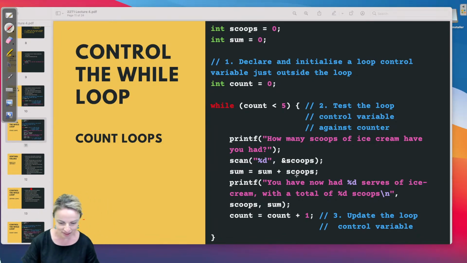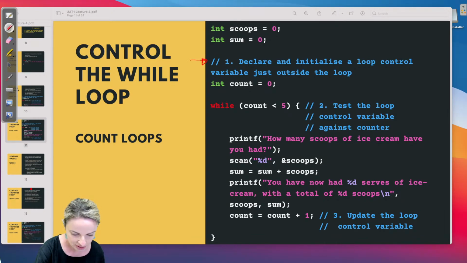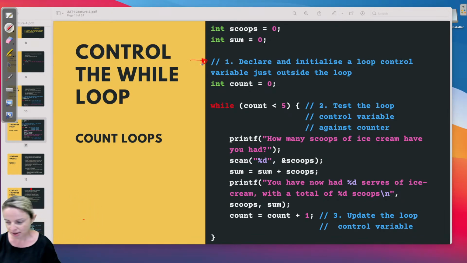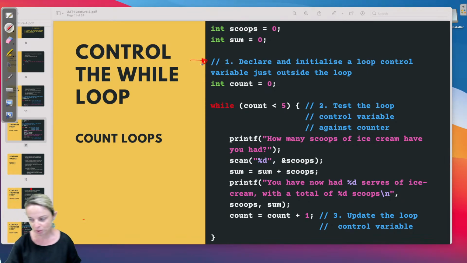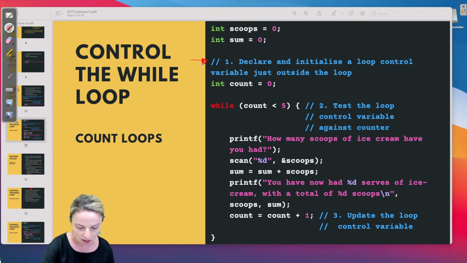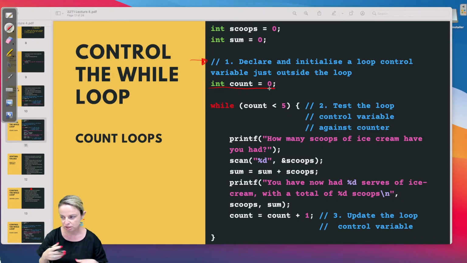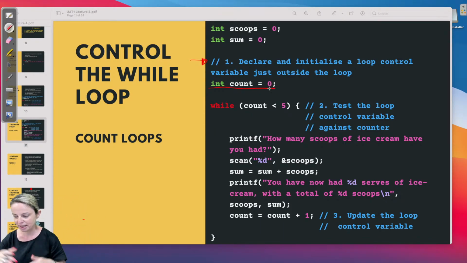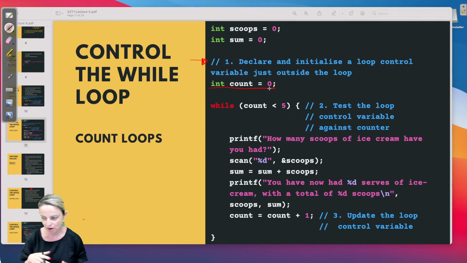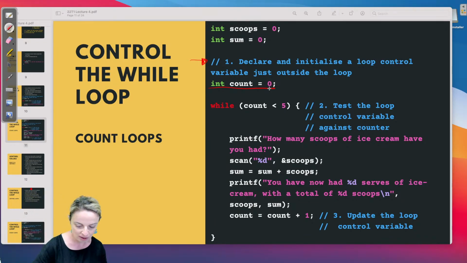Okay, so let's look at this code over here. What have I done here? I've got some scoops. I've got my sum of scoops. And the first thing I do is over here: I start out by declaring and initializing a loop control variable. I'm going to call it int count again, and I'm going to make it equal to 0. So again, I'm starting counting at 0.